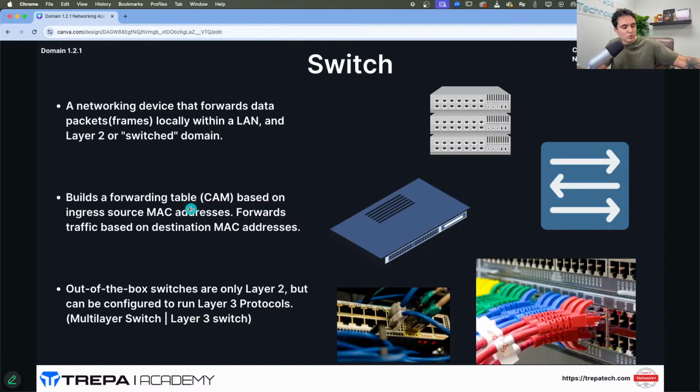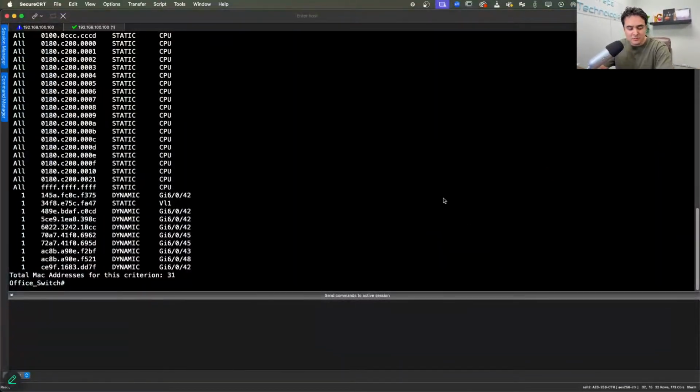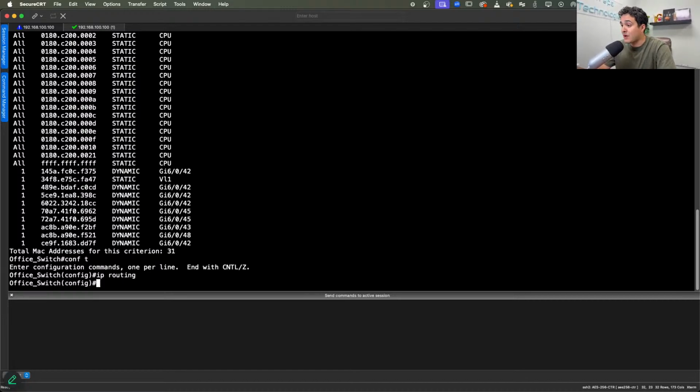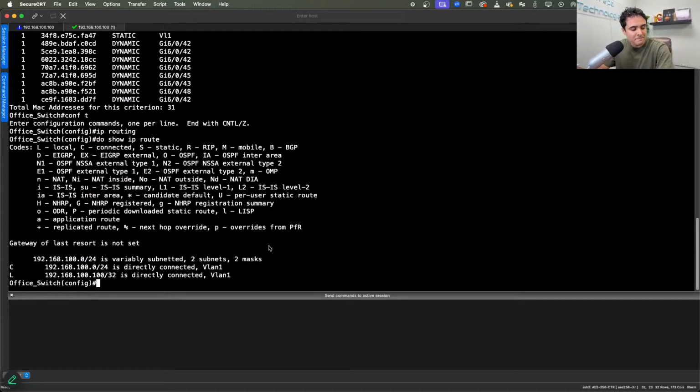And then, of course, a switch out of the box is layer 2, but it can do routing as well. It can be a multi-layer switch, is what we call it. And if you're wondering how we do that, sometimes I like to get a little hands-on. Like in a Cisco switch, first we have the command ip routing, which enables a routing table. So if I now type in do show ip route, here's our routing table.